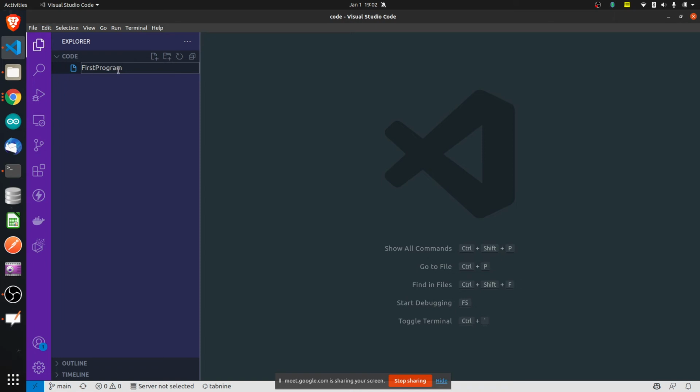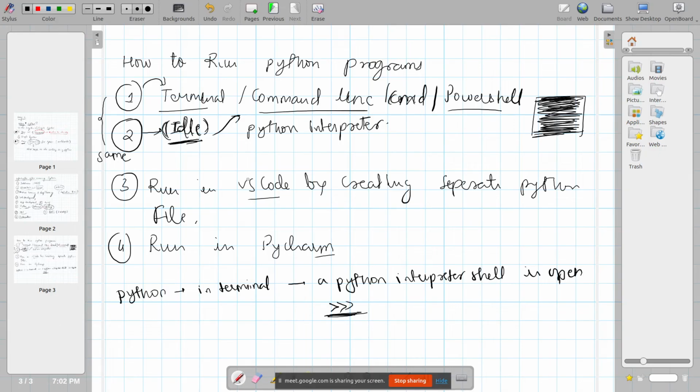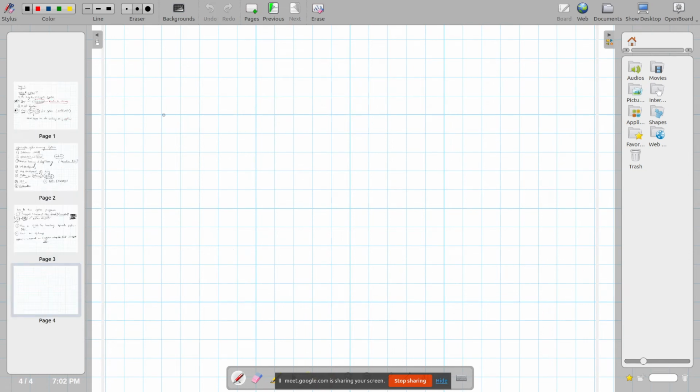Okay, so I'll use this one now: first program dot py. Now what I wrote here after the dot. So what actually happens is, how do you actually name a file?